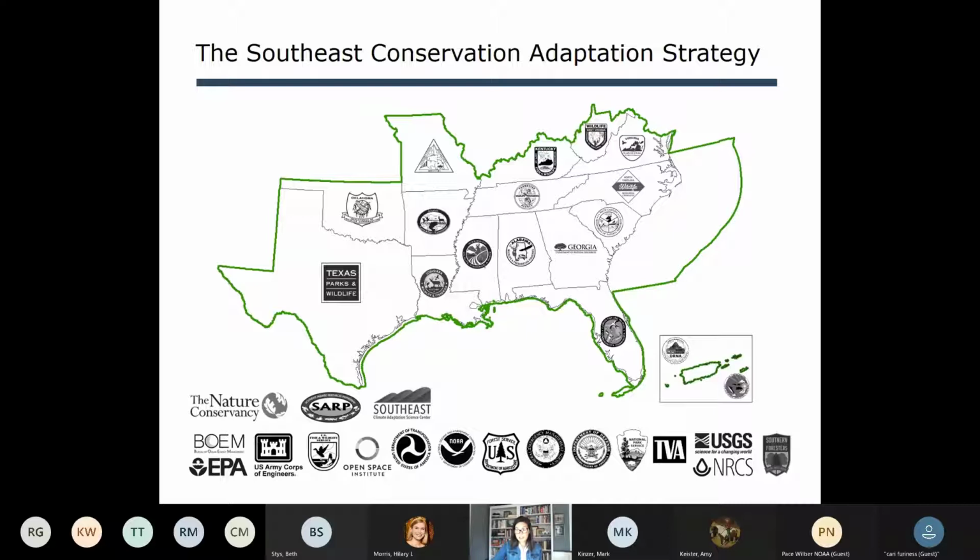But since its beginnings, SECAS has evolved into a really diverse partnership that includes a broad network across multiple sectors like federal and state agencies, private companies, universities, and land trusts. And this is what's making this a true collaborative forum for people and organizations across the Southeast to come together and plan how to achieve the SECAS vision and goal while respecting individual organizations' authorities, missions, and roles.